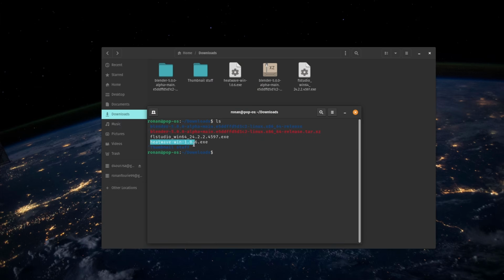Open Heatwave with Wine. Go through the install as normal. Find it in FL Studio, and there you go. It works, just like Windows.